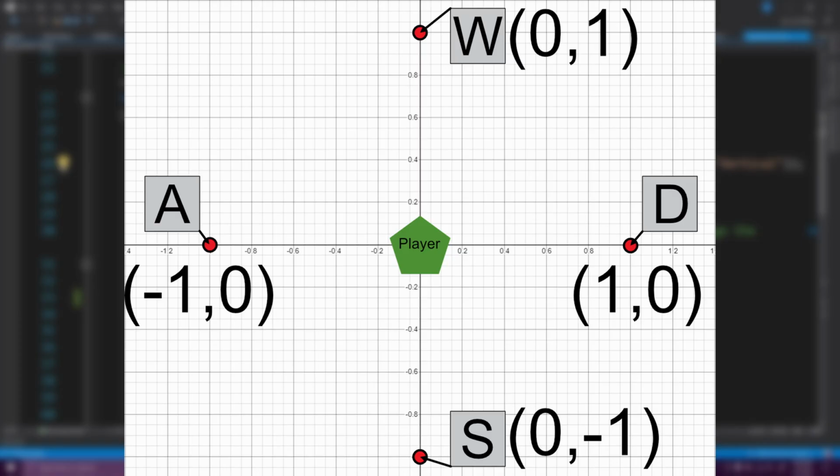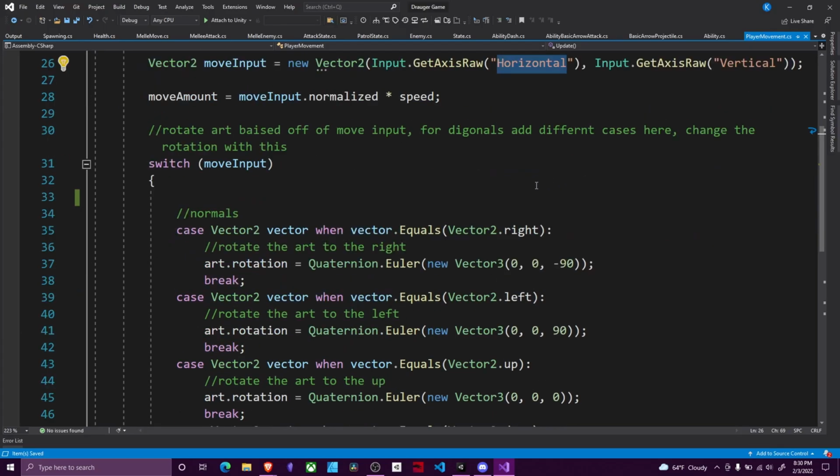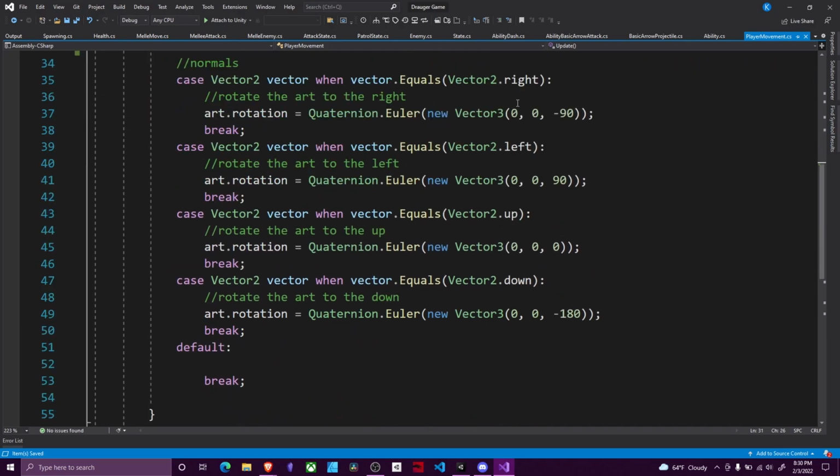Think of a graph to represent this. As you press these buttons, you'll get different values. A is -1 in the X, D is +1 in the X. Pressing no buttons at all gives you a return of 0. Based off of this, we switch on our move input and we rotate our art depending on which way we are moving. So Vector2.right means we're moving to the right, and likewise left, up, down, and so on.